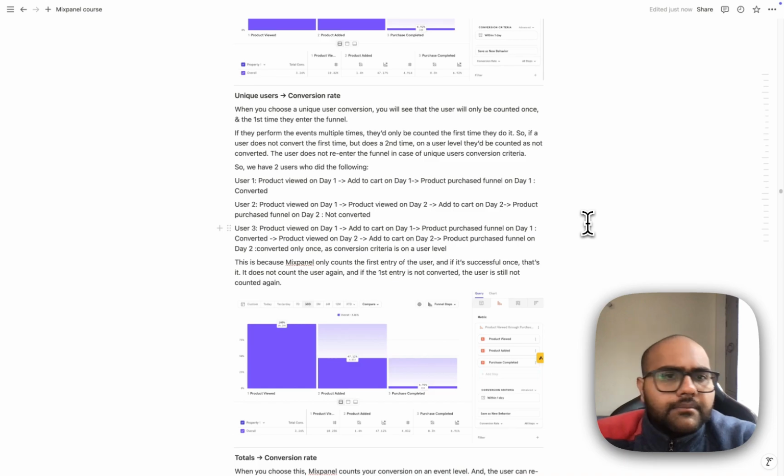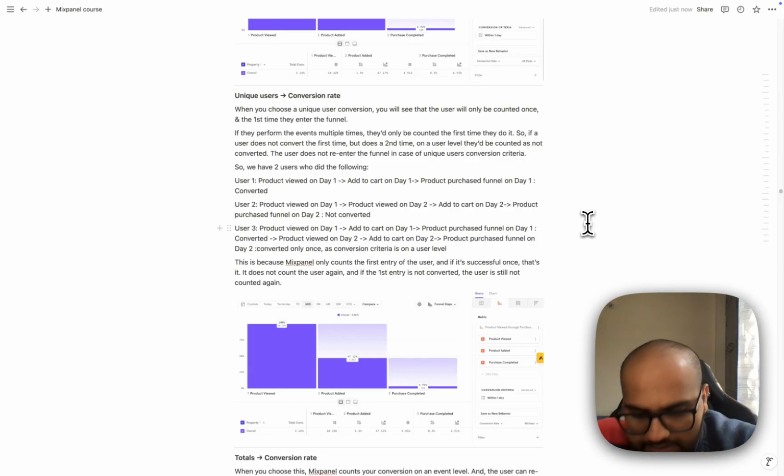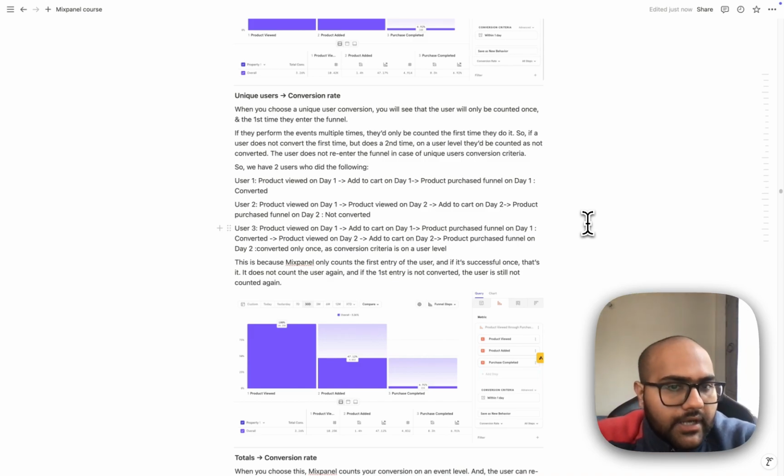Okay, so when you look at unique user conversion, you'll see the user will be only counted once, at the first time they enter the funnel. What's interesting to note here is that even if they perform the events multiple times, they'd only be counted the first time they do it. So if a user does not convert the first time but does a second time, on a user level they'd be counted as not converted. And a very interesting thing to note here is that the user does not re-enter the funnel in case of unique users conversion criteria.